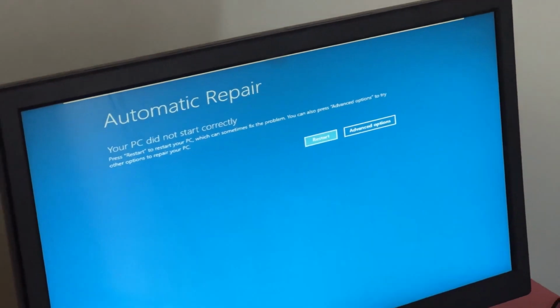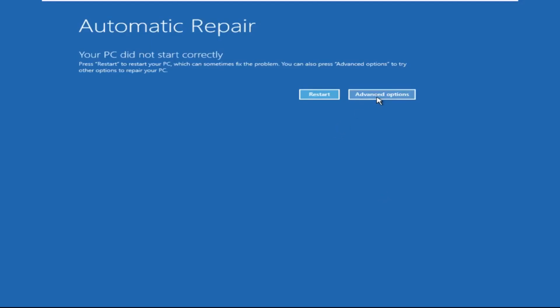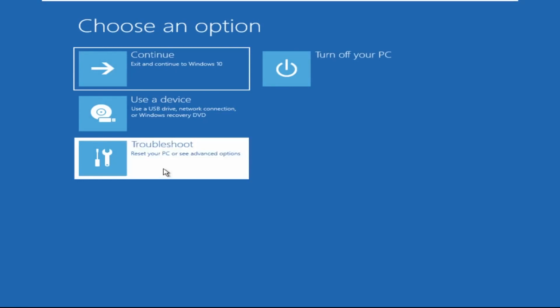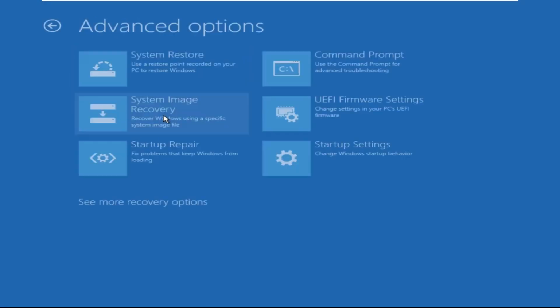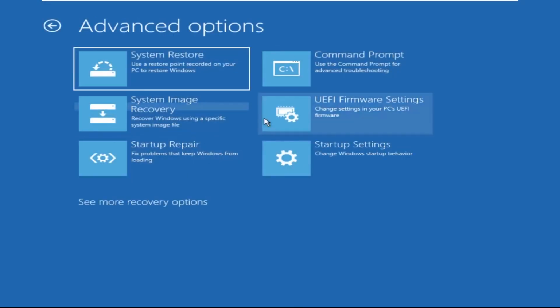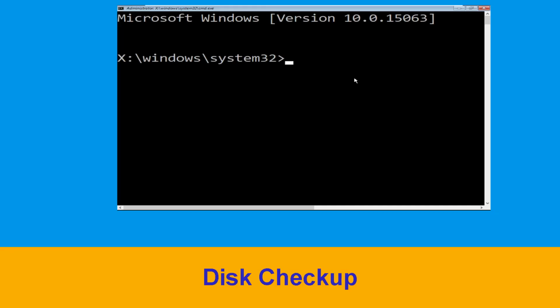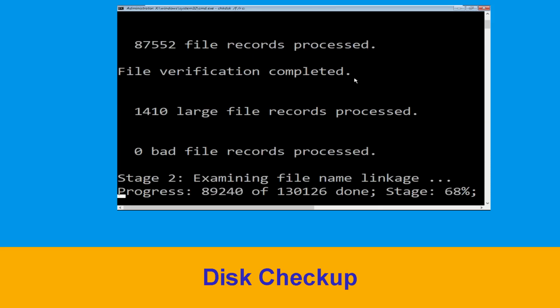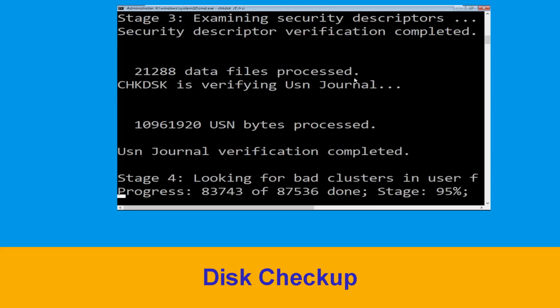So let's begin. Click on advanced options, then we need to select troubleshoot, then select advanced options and then click on command prompt. Now execute this command carefully. Type chkdsk /f /r /c: and hit enter to execute this command.